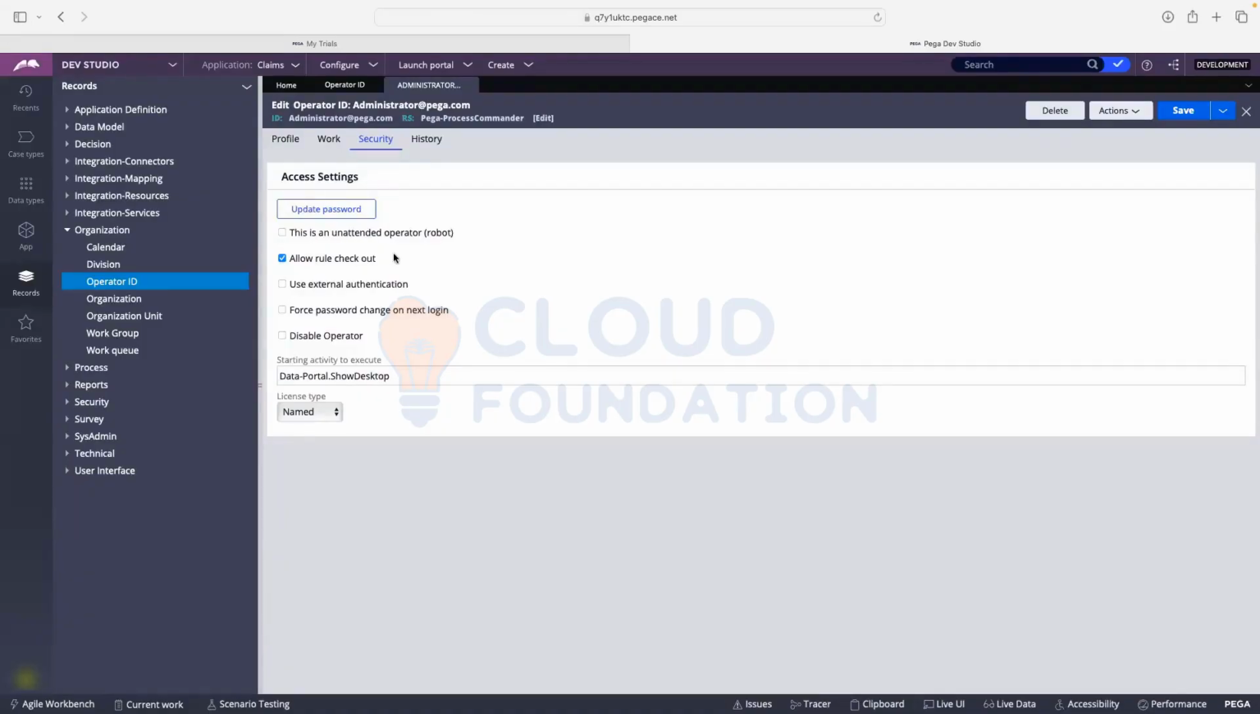Then for allow checkout, that means an individual can check out the rule, make the changes, and then check in the rule and save it to the ruleset. This is what allow checkout rule means.